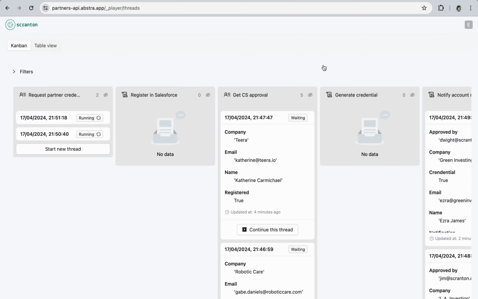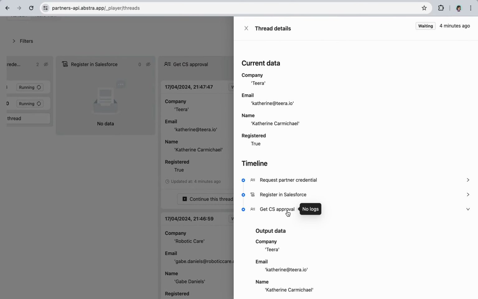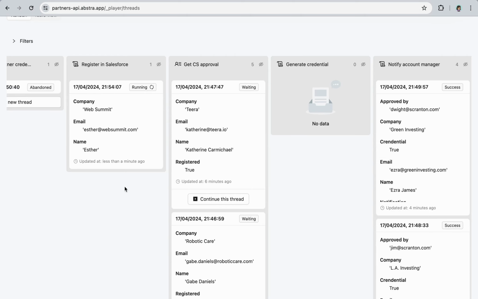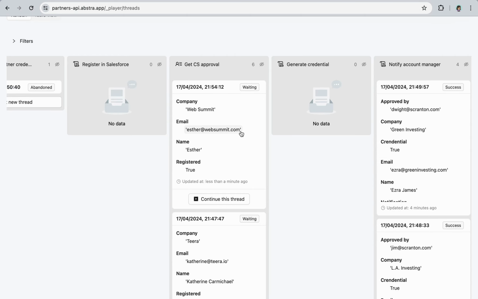Management is also made easy. Keep up with ongoing processes with custom views, which give full visibility into your operations. Enjoy detailed logs, versioning, and access control.